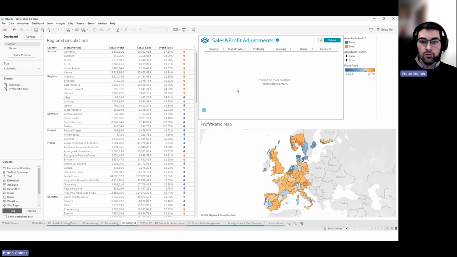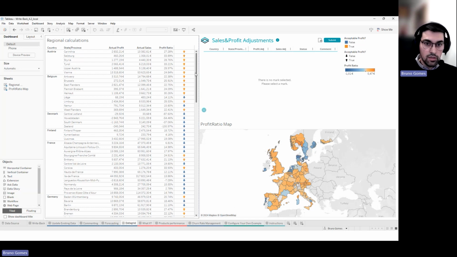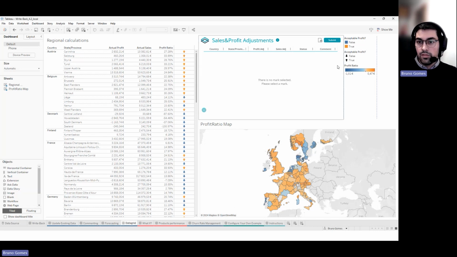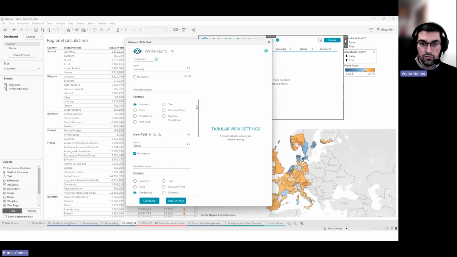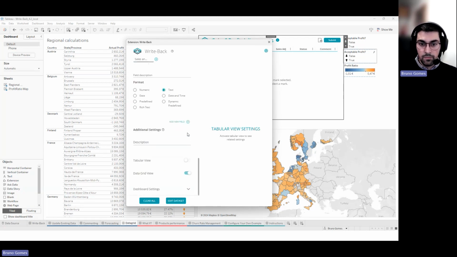The data grid view allows you to have a nice structured way to display the data. Everything else still applies in terms of how you set up writeback. The configuration is pretty much the same from start to finish. The only difference is really that we enable the data grid option when setting it up for the first time. So if we go down here, we're going to have the data grid view toggle switched on, and that enables us this view.